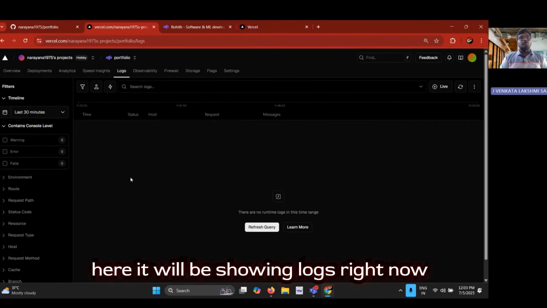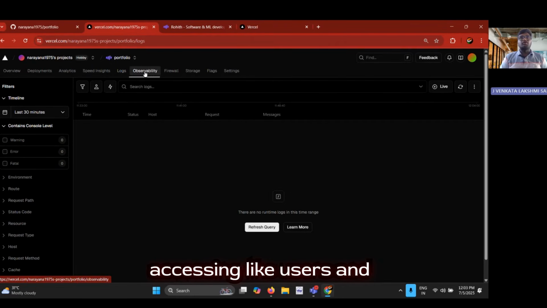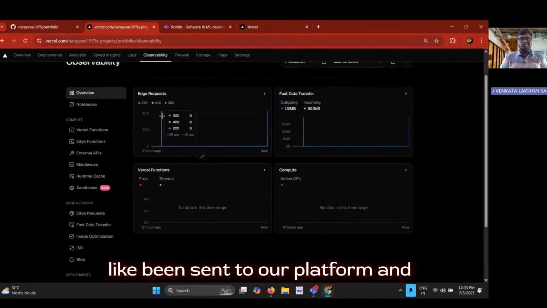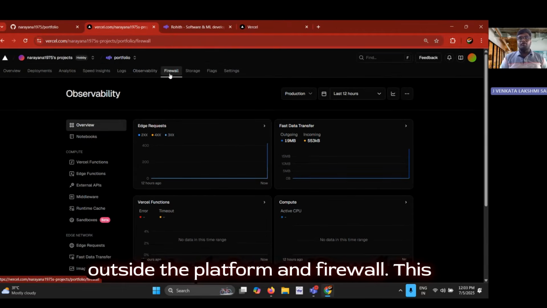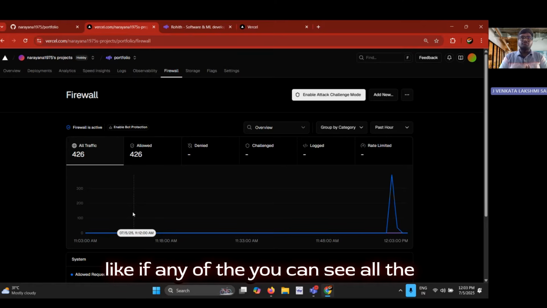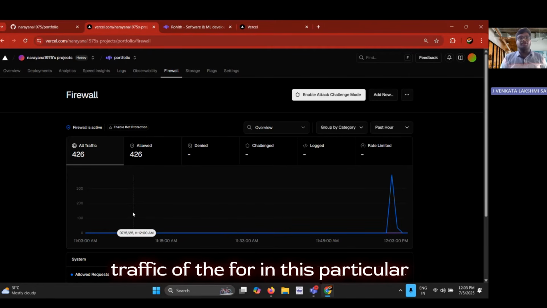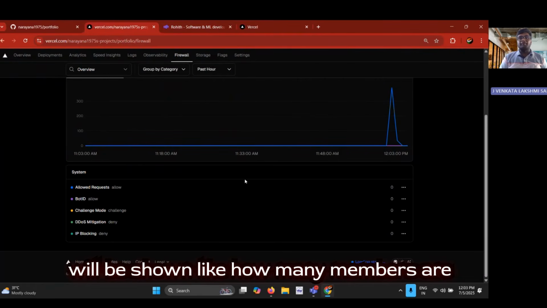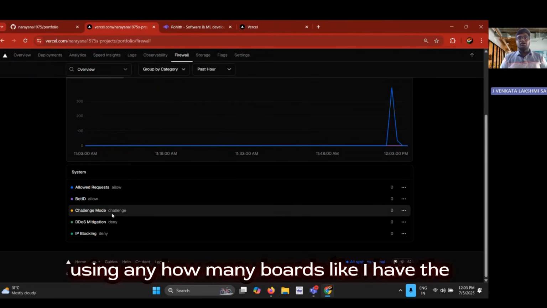Here it will be showing logs of the accesses by the users, and observability. These show how many requests have been sent to your platform and outside the platform. And the firewall: you can see all the traffic for this particular domain, how many members are using it and how many bots.